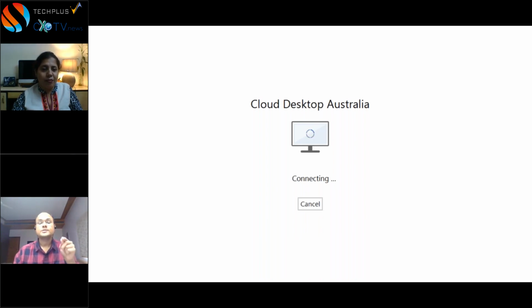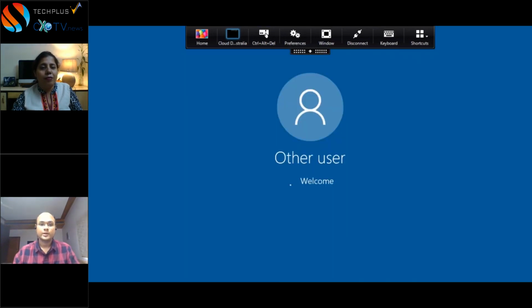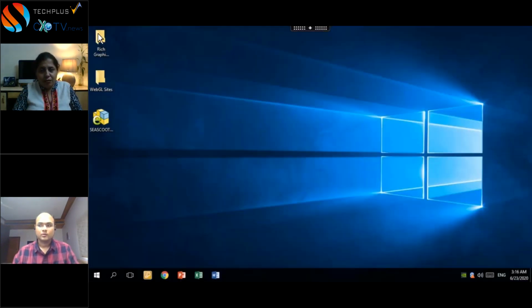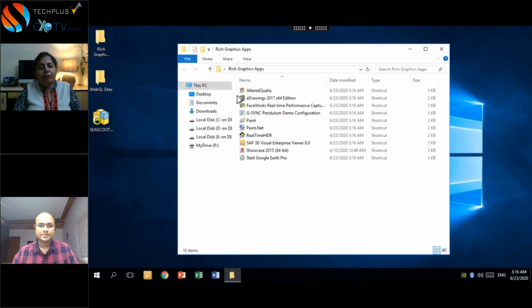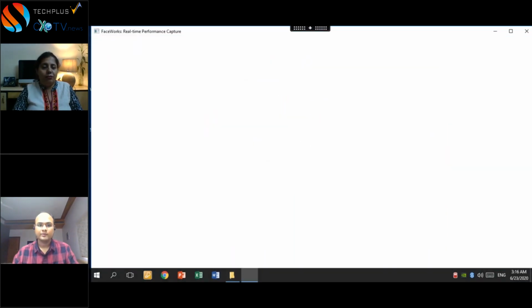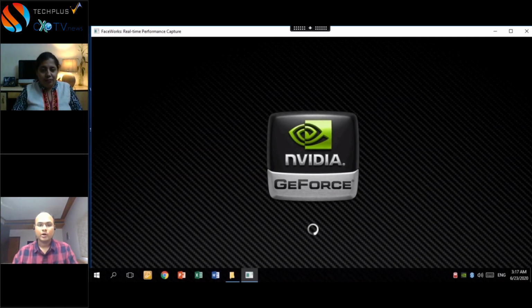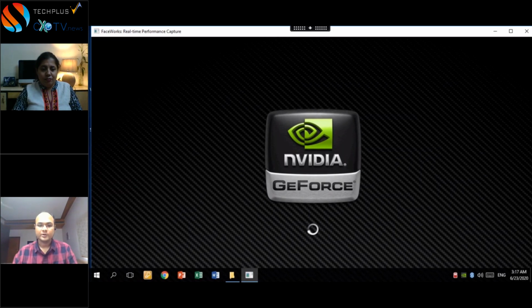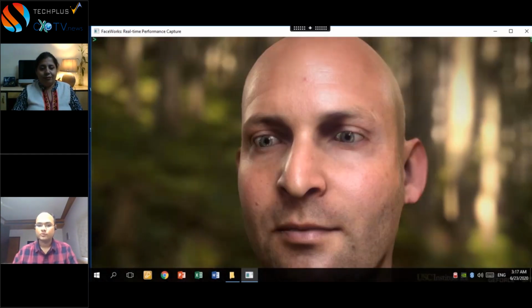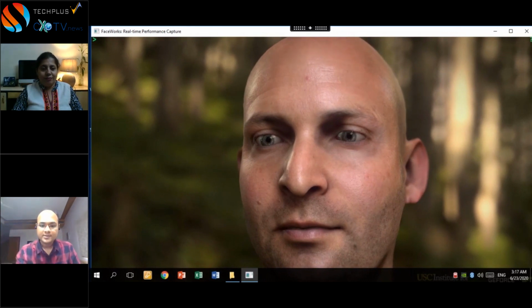And what kind of workloads I'm accessing on this, I will just show that to you. Now this is the screen we have. Let me click on Rich Graphics Apps and click on FaceWorks. This is a heavy application which uses the NVIDIA GeForce. You see NVIDIA GeForce, it is going to have all the workloads for this particular FaceWorks, and it is going to show you one beautiful face in front of you. And then I will use my touch screen to play with that face, and I will show you what experience you would have. Yeah. So this is the face you see.